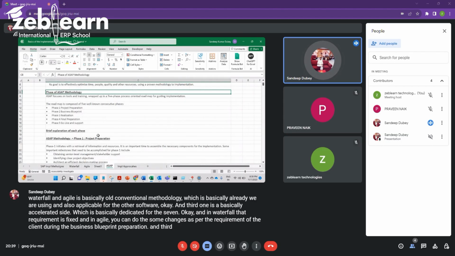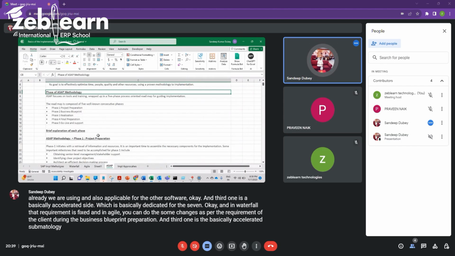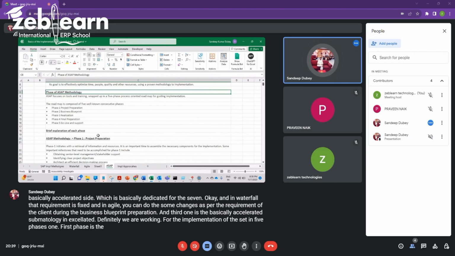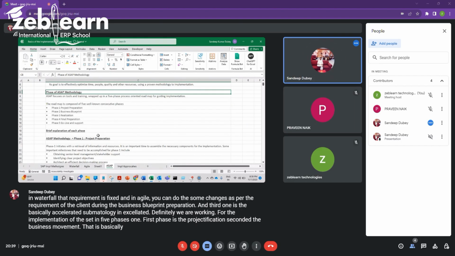And the third one is the accelerated SAP methodology. We are clearly working on the implementation of SAP in five phases. The first phase is project preparation, the second is business blueprint, the third is realization, the fourth one is final preparation, and after that, go live.